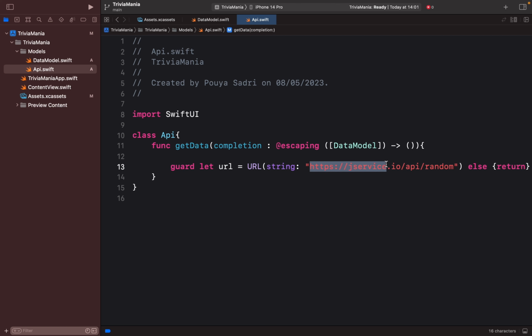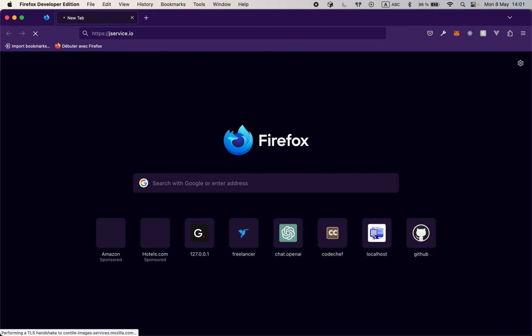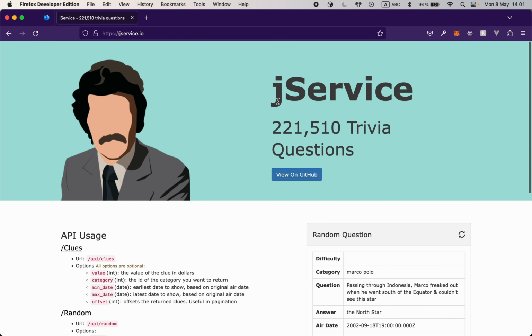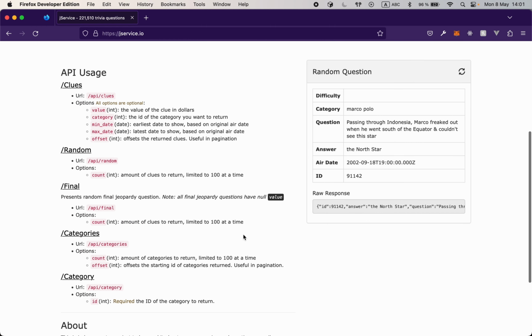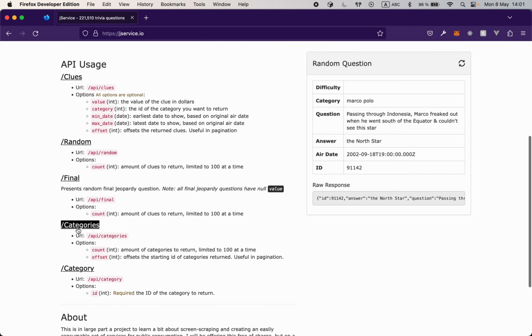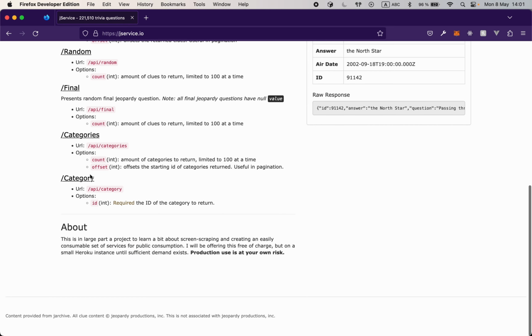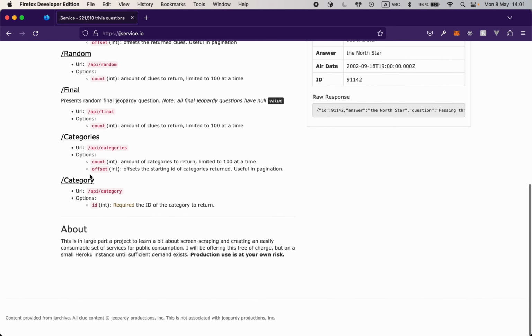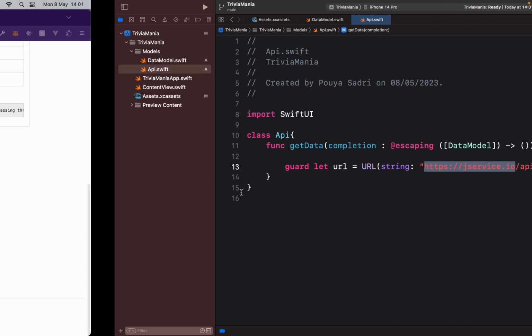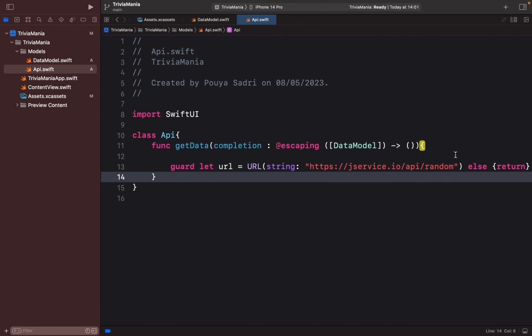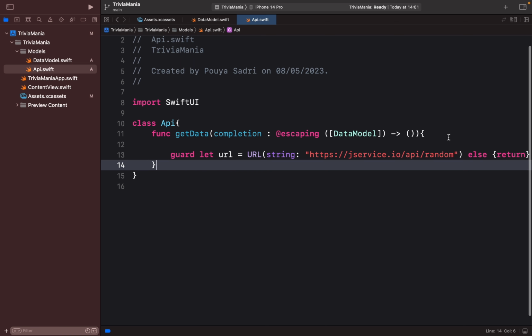Let me just show you jservice.io here. It is an API just for trivia questions, so you can use it. You can use the category and find and random and clues. I chose to use the random endpoint here. I want to have a random question in my app, but you can choose another option too. So here random.